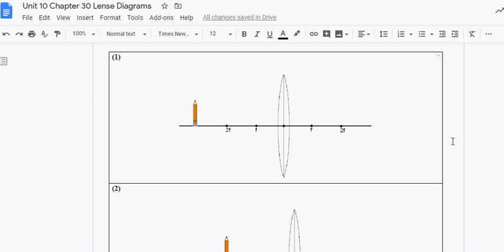All right, so you should have already watched the video on how to draw ray diagrams on lenses, and this is just a little bit of a tutorial on how to specifically draw those in some sort of worksheet that I might be giving you, and the same thing would be true of mirror ray diagrams as well.